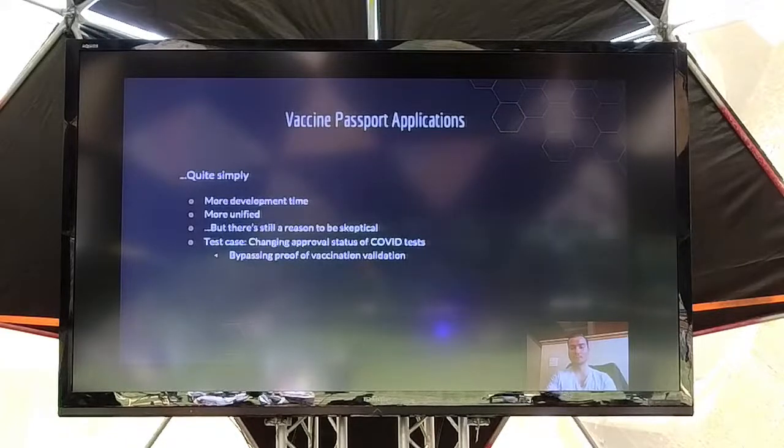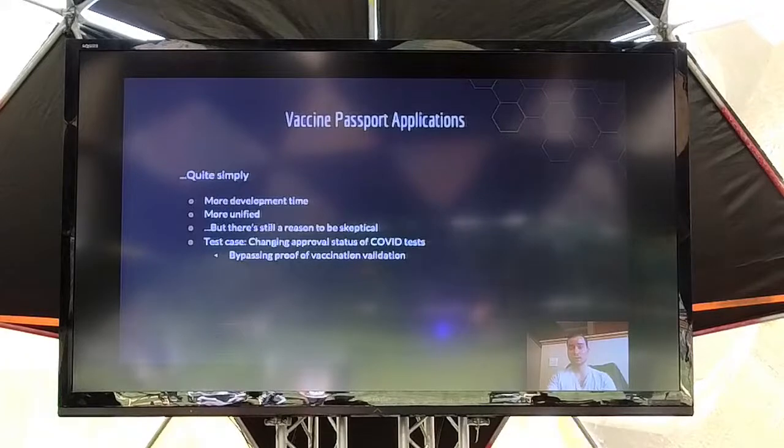They're also more unified, meaning that a whole region such as the European Union is only relying on one application versus a multitude. But there's still a reason to be skeptical because we've seen the way that the development approach has been for the contact tracing applications. Despite there being more time, it doesn't necessarily mean that development has included security practices and processes.